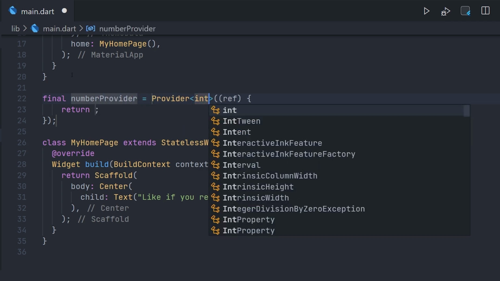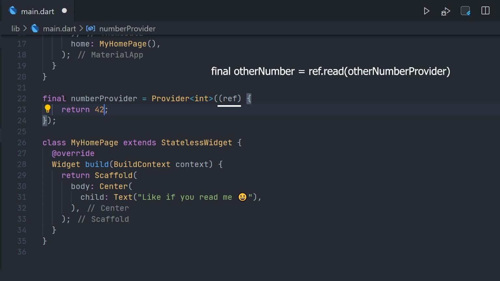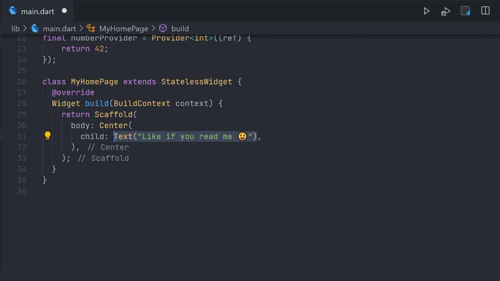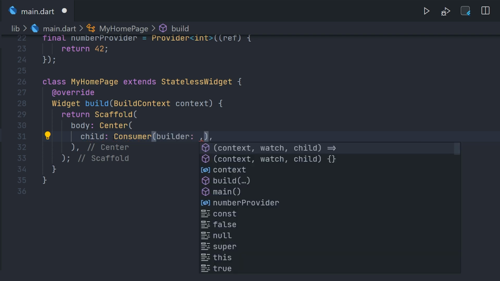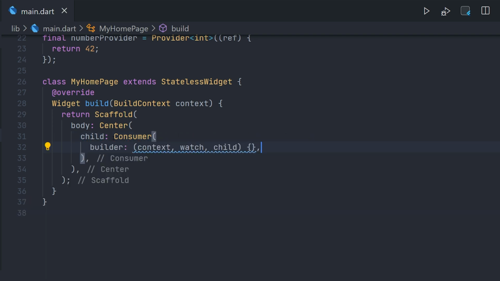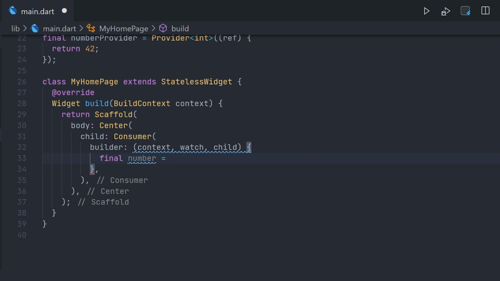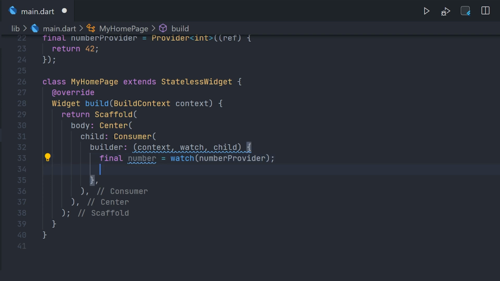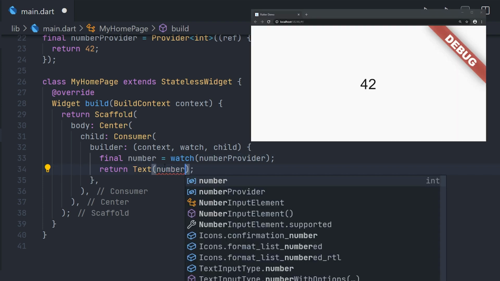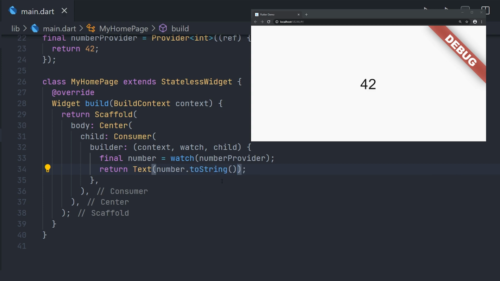As you can see, we also have a parameter called ref, which we can use to get access to other providers. So the way we now read that provider in the widget tree is that we can simply create a Consumer widget. This one provides a builder where we can watch a specific provider of our choice. In this case, we're going to watch the number provider by using the watch command and then adding that provider. Now we can simply take that number and return it in a Text widget by doing number toString. And to show you that that works, here is the actual application with that number in the middle.